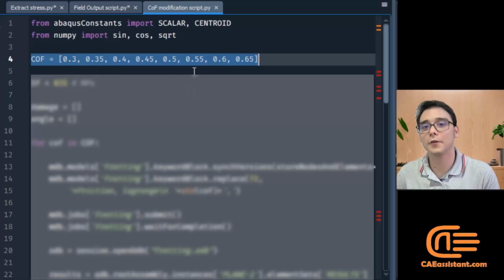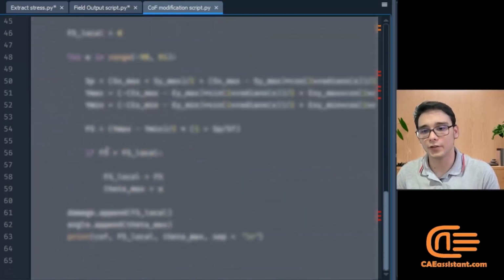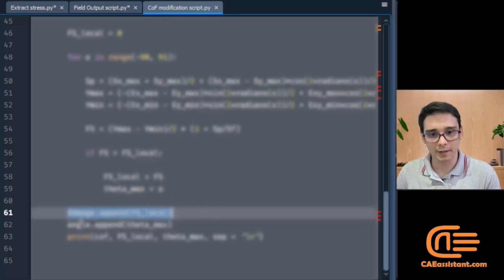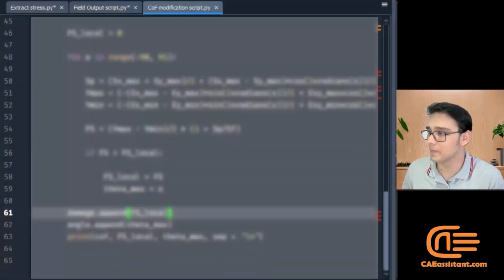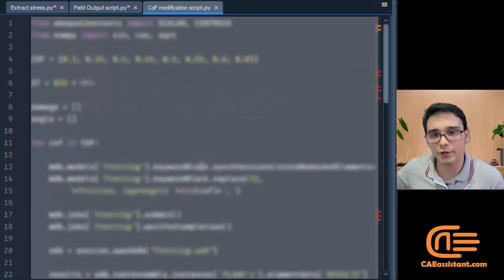So here, for example, I have this importation, the ASF, mostly because what this code does is, for all these values of coefficient of friction, it is going to calculate the maximum damage, the maximum value of the Fatemi-Socie parameter, and it will print it on the command prompt. It will print it right here for every simulation that you're doing. But we're going to disclose it.